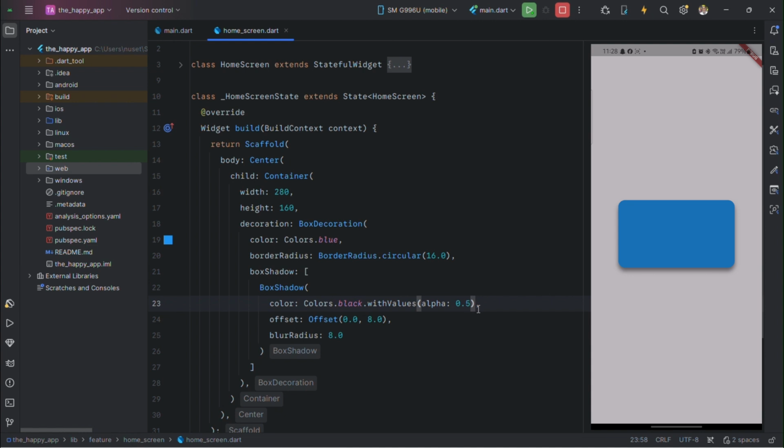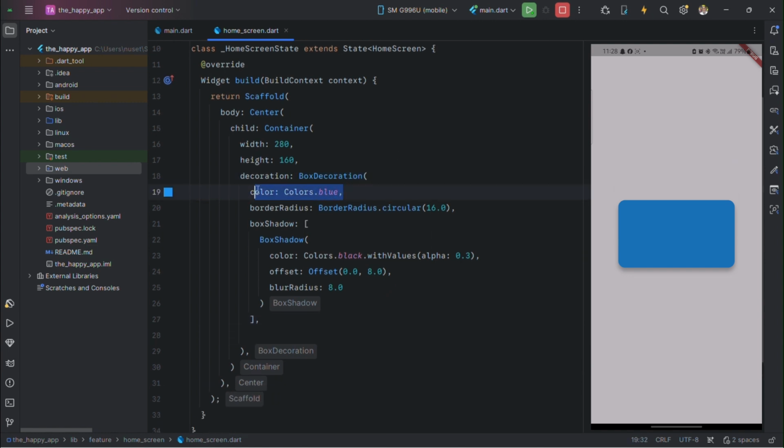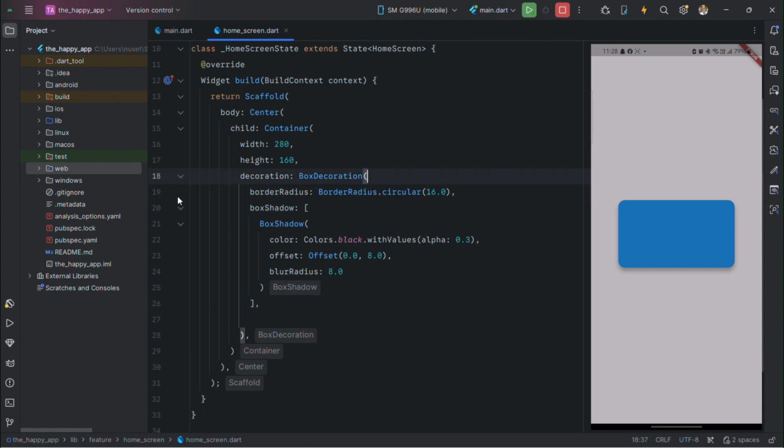Okay, if we want to make it very light, we can keep it 0.3. Then we are going to have a very light shadow. That's very nice. So the next beautiful thing about the box is the gradient color. Instead of using a solid color to design it, you can move to a gradient color. So let's take this color off, and then instead of the solid color, we can now use gradients.